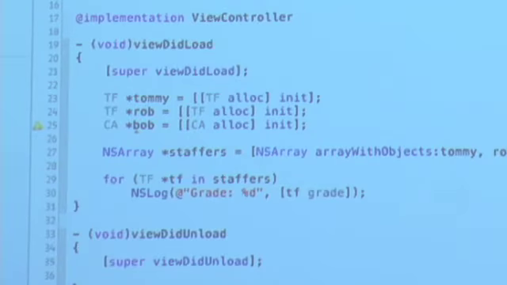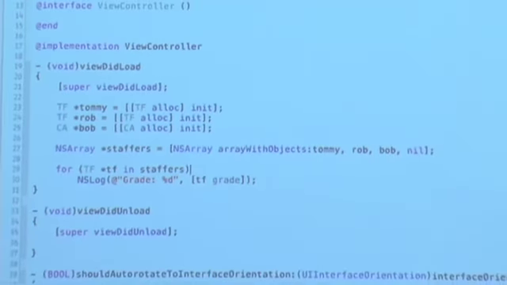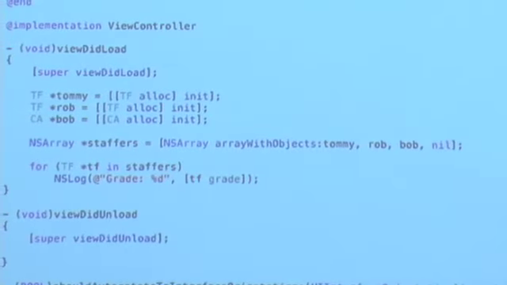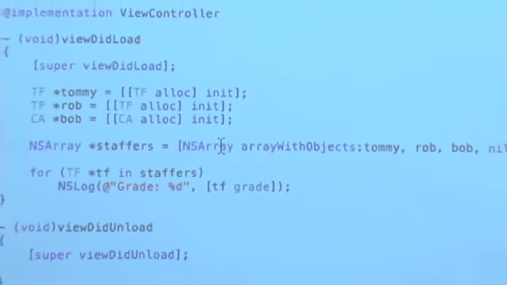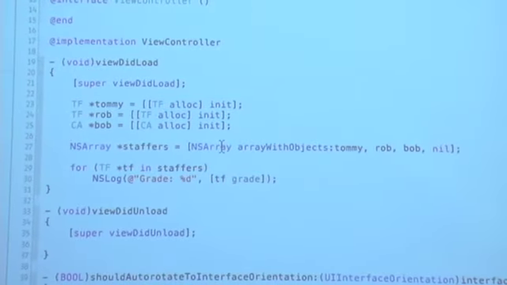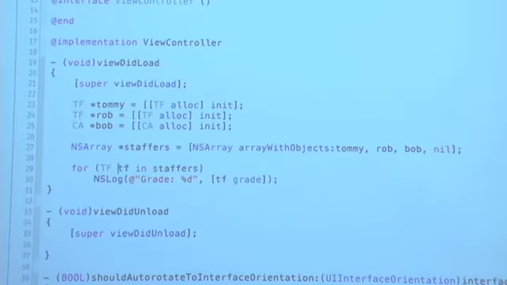And let's add him to our staffers. OK. So now we have a little bit of a problem. Now our array of staffers contains two things. It contains the CA, and it contains the TF. So I can't just say something like for TF in staffers, because that doesn't make sense, because not everything is a TF. So let's just say, well, how about this generic ID thing?